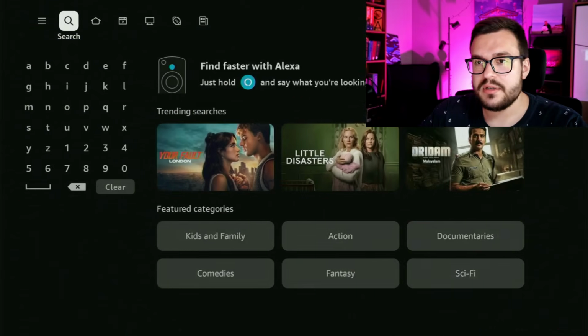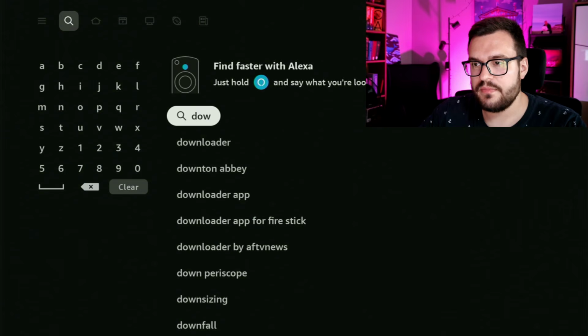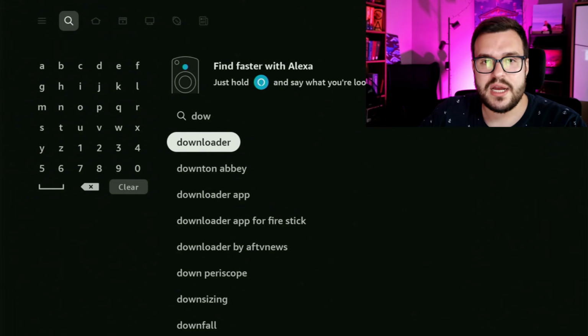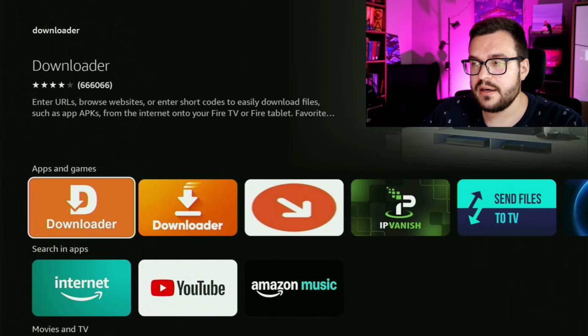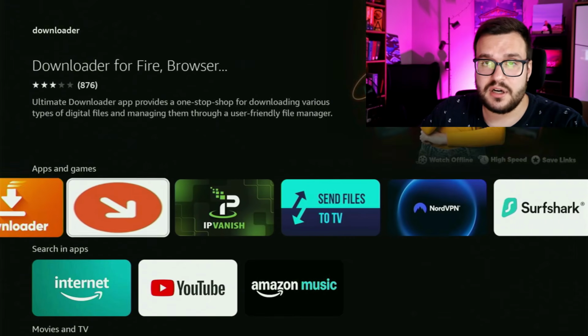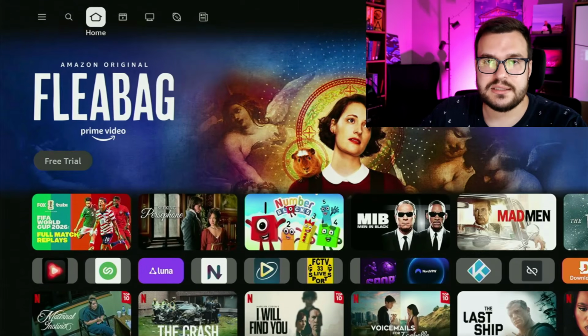To do so, we go to search and start typing Downloader in a search bar. And as you can see, it has already popped out for us at the bottom. Just click on it, and here is that app, which you gotta get to your device. Then, after you've got Downloader, it's not over yet, because we'll still need to set it up.